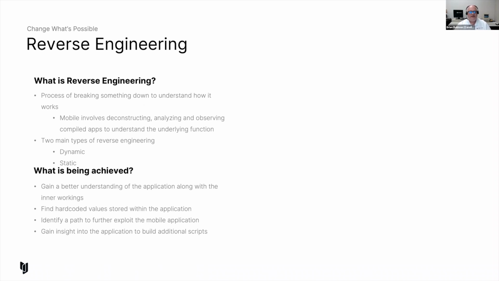So to do this, we're going to gain a better understanding of the application along with the inner workings of some of the logic. We're going to specifically look for hard-coded values that are stored within the application. As you know, a lot of things like AWS hard-coded credentials are leaked in mobile apps especially, and maybe it's just because the engineer didn't remember to go back and remove it or obfuscate it, but it is something that's happened a lot. There are some recent news stories about it.